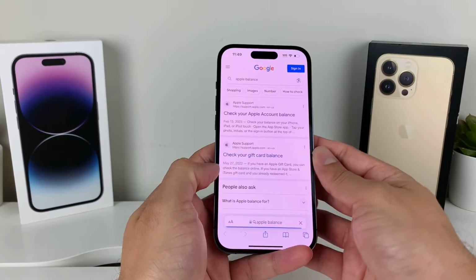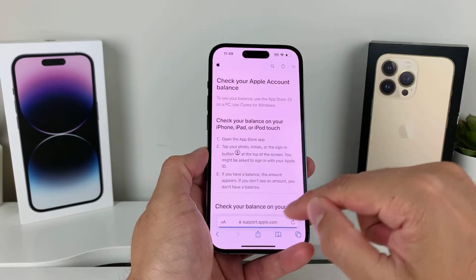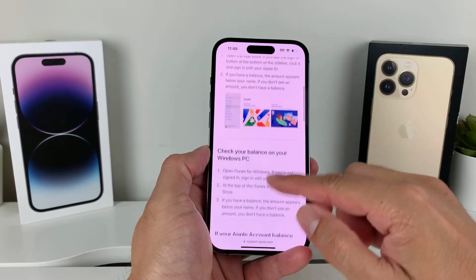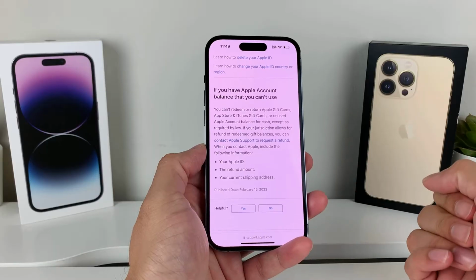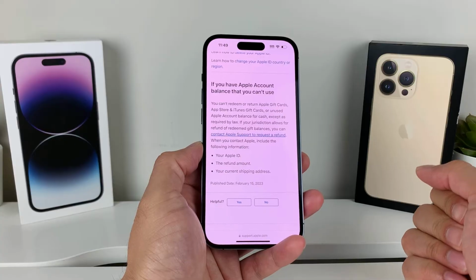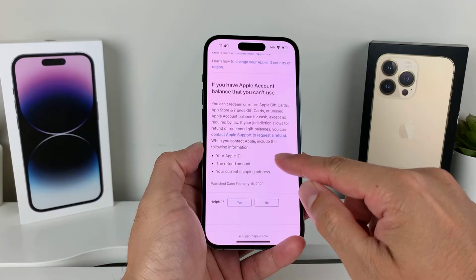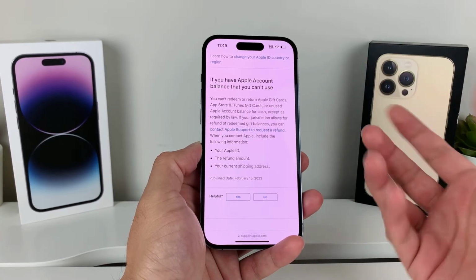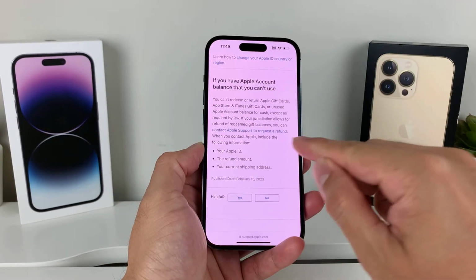Once you search up Apple balance, it will take you to this link under support.apple.com, and this link just tells you how to check the balance on different devices. But at the very end here, it tells you how to get that balance back if you can't use it. As you can see here, it says you can't redeem or return an Apple gift card, App Store or iTunes gift card, or unused balance for cash, but if your jurisdiction allows, you can also contact them to request a refund. And this is a way to contact them.